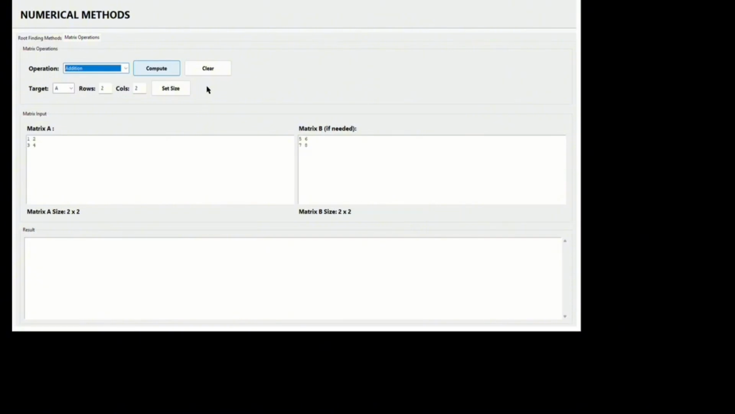So next is the matrix operation. If we select the power, there is power adjustment. So I set also the rows and columns to set the size, and it's still working.